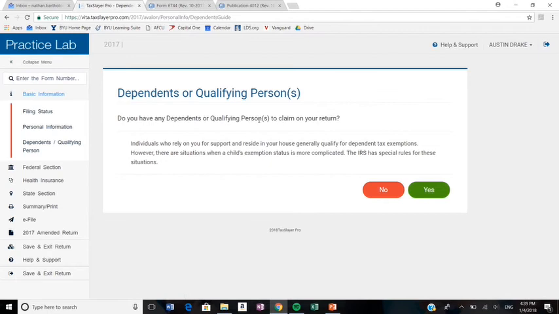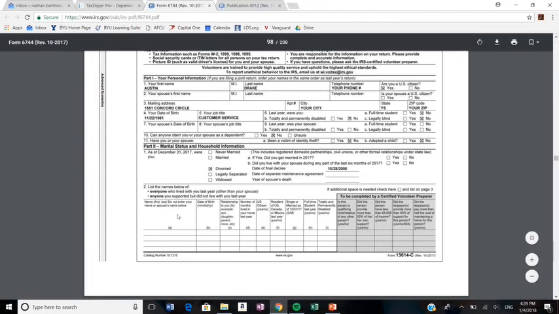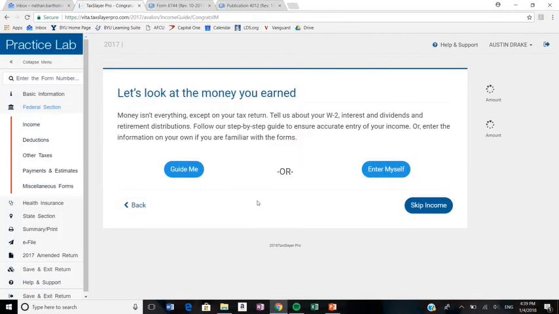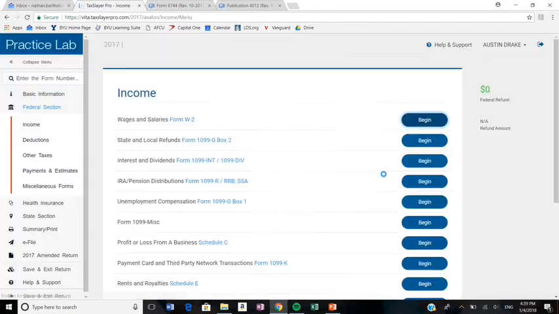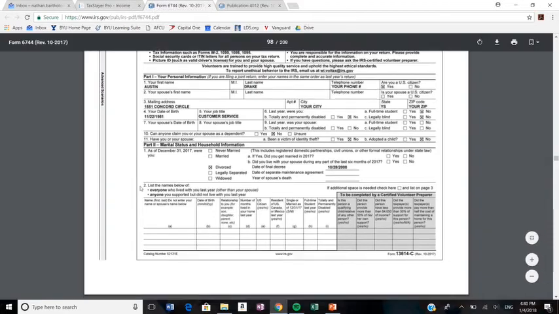Does he have dependents or qualifying persons to claim? If he did have dependents, they'd be listed right down here. He does not. So we're going to go ahead and hit no. All right, so now let's go ahead and look at the money you earned. I like to enter myself, so let's go ahead and enter myself. And let's look at the forms he has.